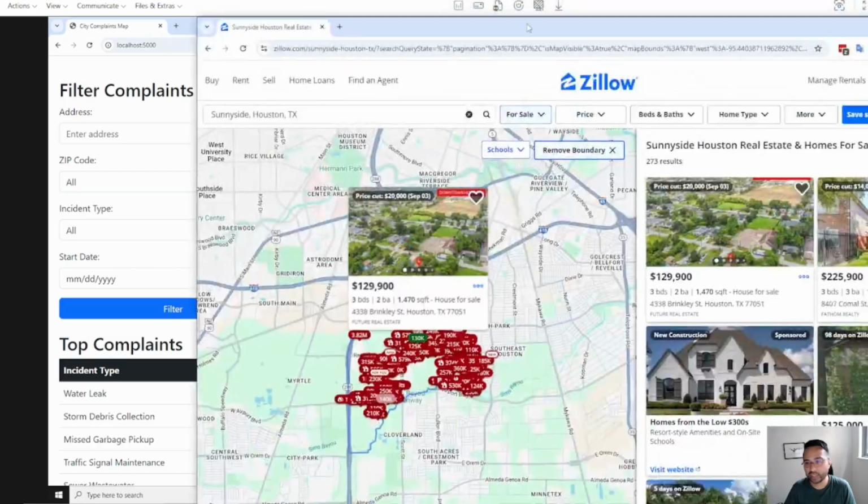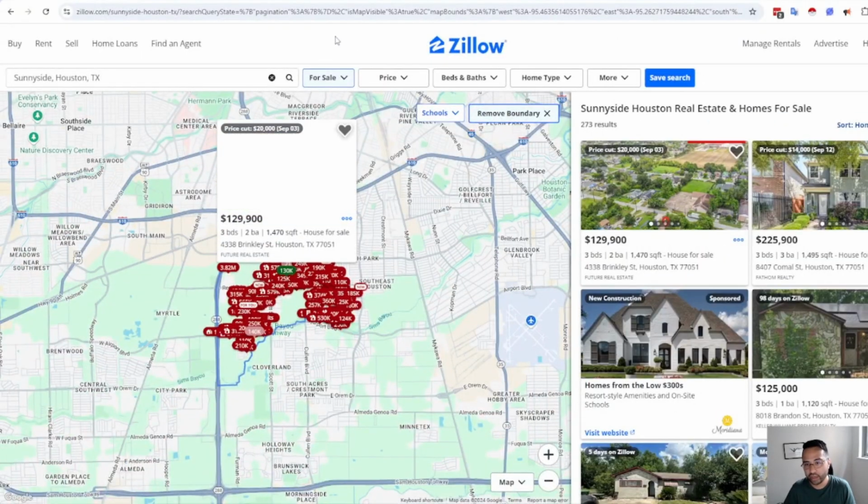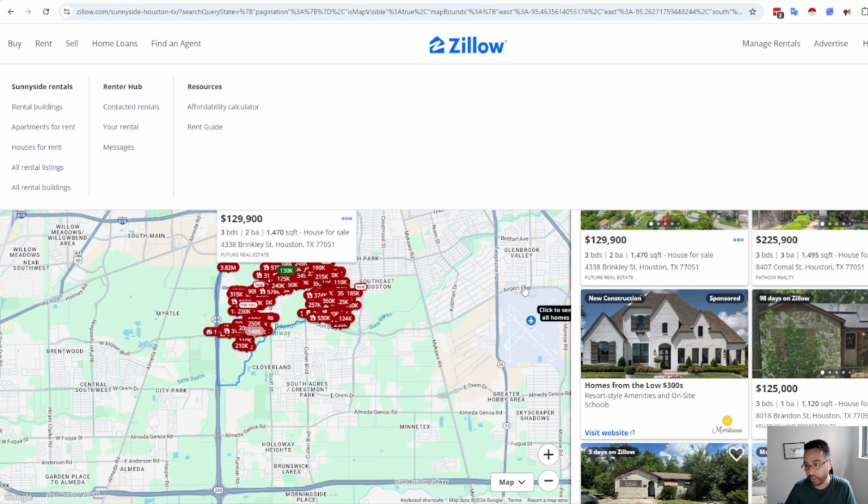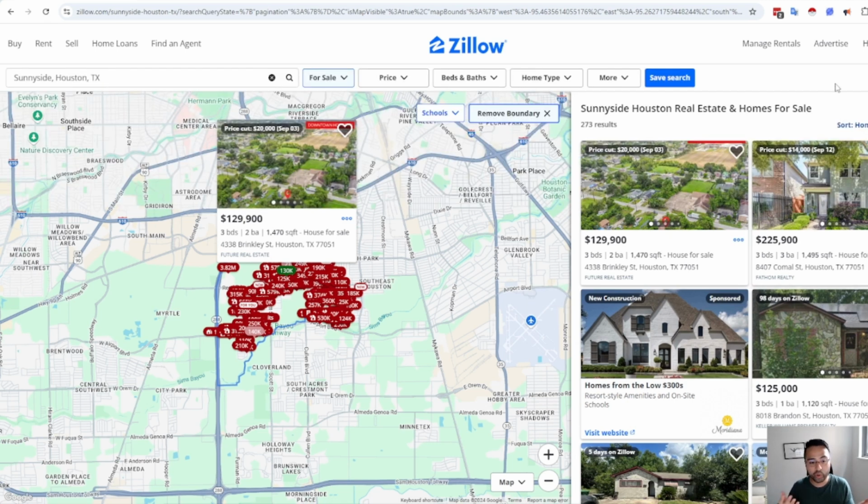So let's say we're looking for a property in specific neighborhoods, right? On this one, I chose Sunnyside, Houston. There's a lot of development going on here. And historically, depending on who you ask, they may say it's not a great neighborhood, or it depends on who you ask again. But let's say we're looking at a property, right?